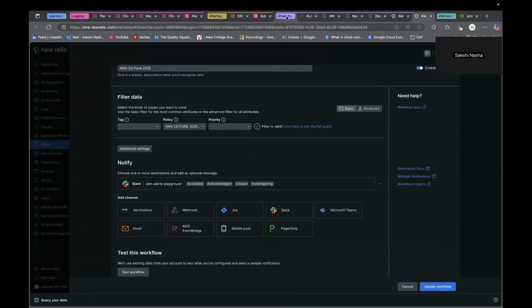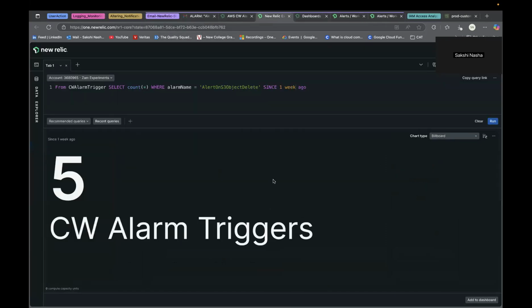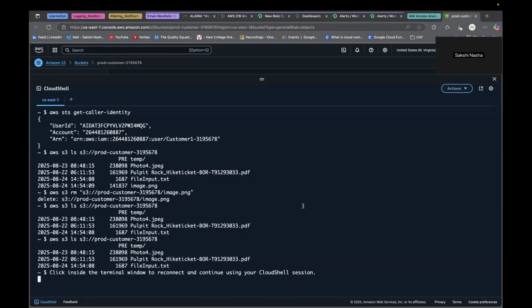Now, let me just trigger so that you get notified. Right now, going back, we had five alarms that got triggered, right? So once I actually trigger an event now, like I delete an object from the production bucket, the expected count should be six. So let me just go to CLI.